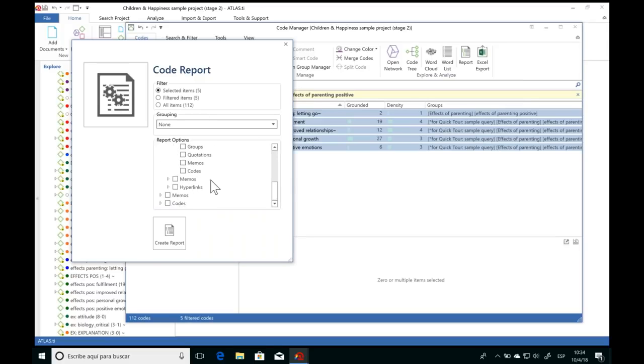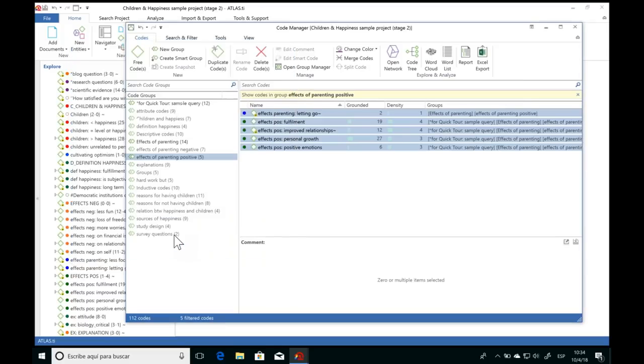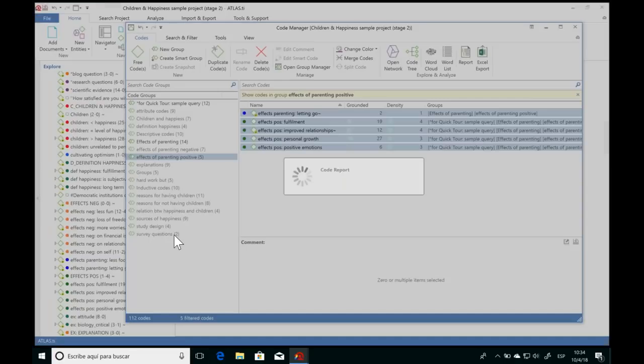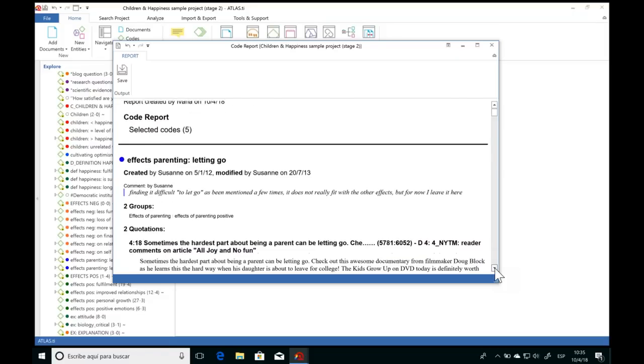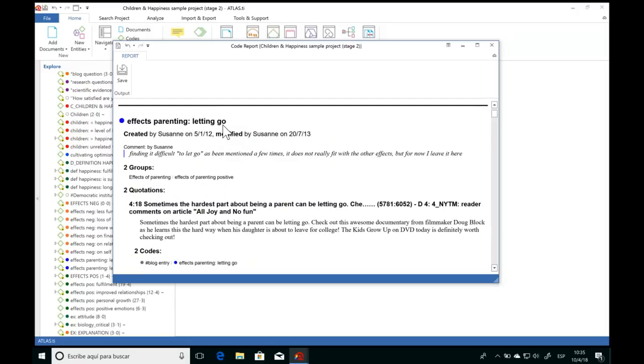So whatever information you're interested in, you just tell Atlas TI, and now we'll create the report. Now Atlas TI puts all of this together for you in one document. You see the name of the project, what kind of report it is, and down below we see the first code that we had selected, who worked on it. We have the comment of that code, so we can already see the code's definition right here in the report. We can see what groups this code belongs to, and we see there's 2 quotations associated to this code.